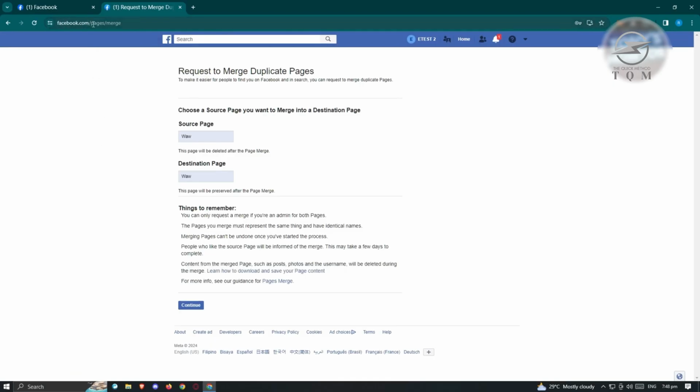Here's what you need to do. Go to facebook.com/pages/merge. On this page, you'll have the option to select both the source and destination pages for merging. The source page is the one that will be deleted after the merge, and all its content will be transferred to the destination page. Now, there are a few important things to note before proceeding.